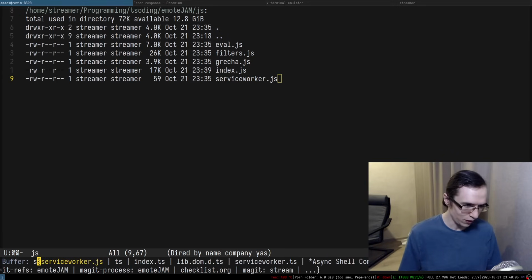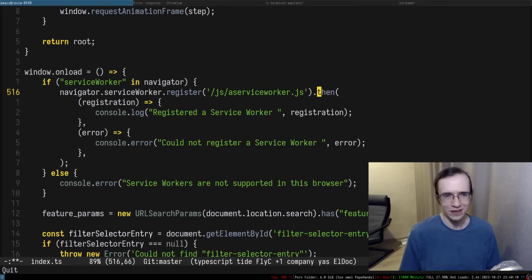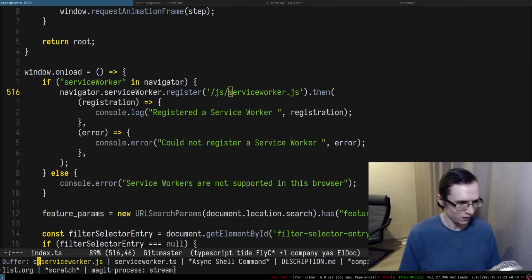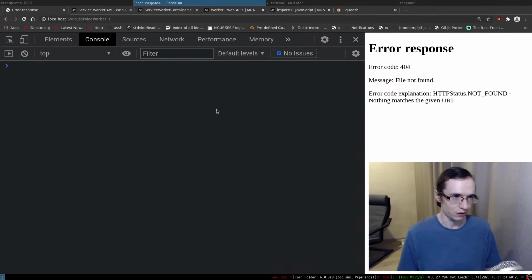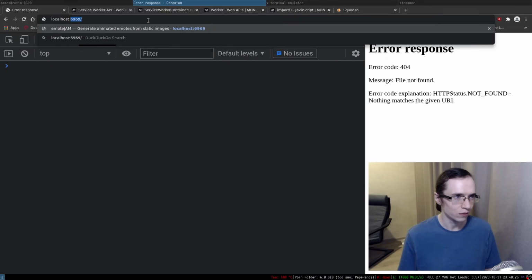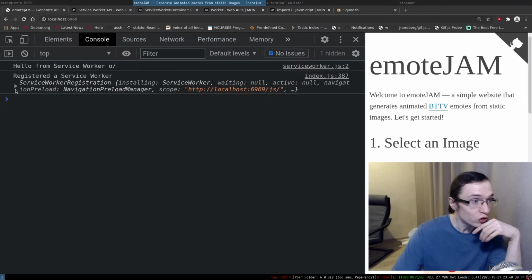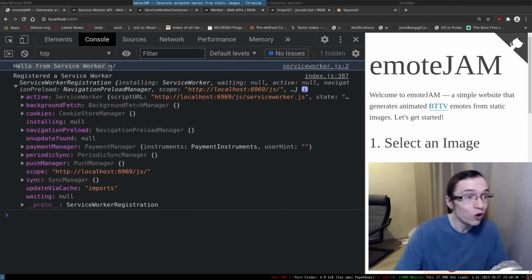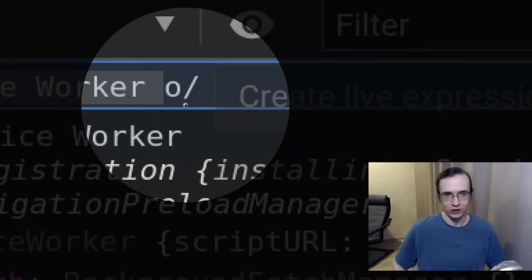So I don't quite understand why you're telling me that. Oh, I see what's going on. I completely forgot that index.ts is actually inside of JS, right? So it has to be something like that. You see, I'm doing WebDev, right? So this is basically WebDev, isn't it? I think it is, actually. I'm encountering some problems and stuff like that. We just registered a service worker. Hello from service worker. It works. This is our first service worker.